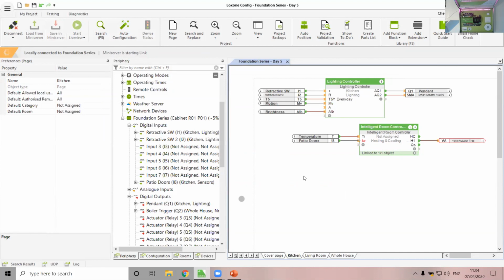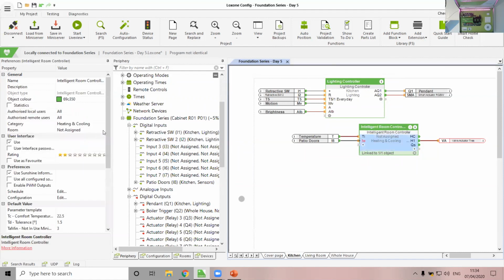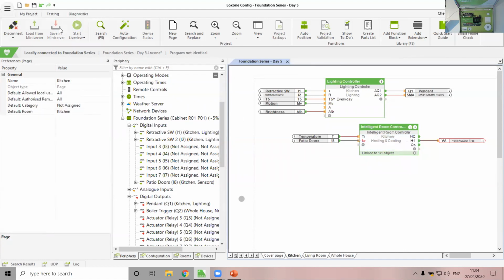And now that I've saved this in, I will head over to the app. However, the first thing I'll do before that, something I've missed even myself, is on the room controller, it still says it's in the room of not assigned. That's because on the parameters of this page, I didn't say that everything that I put into this page was in the kitchen. So I need to remember to do that. Everything on this page goes into the room of kitchen so that it displays in the kitchen on our web interface and on our app. So save that back in, now it's in the kitchen.